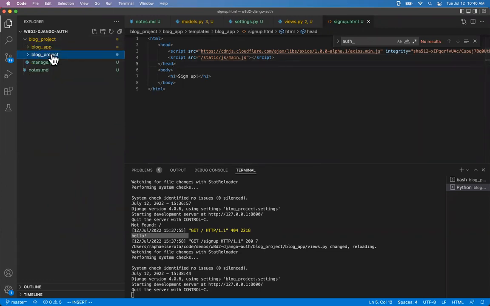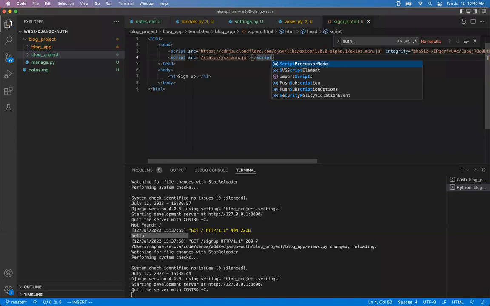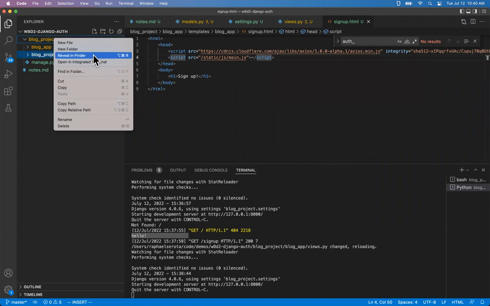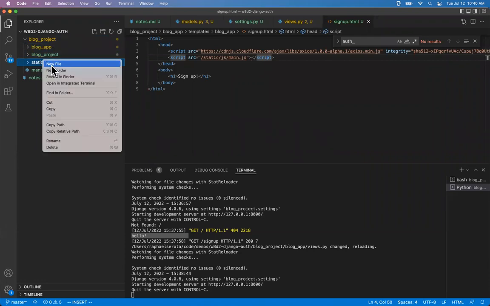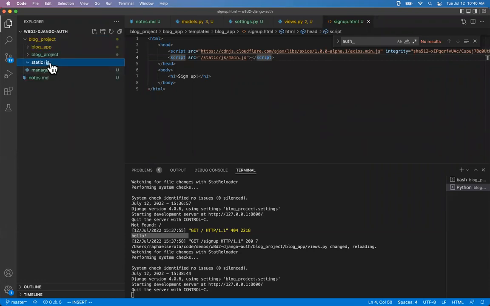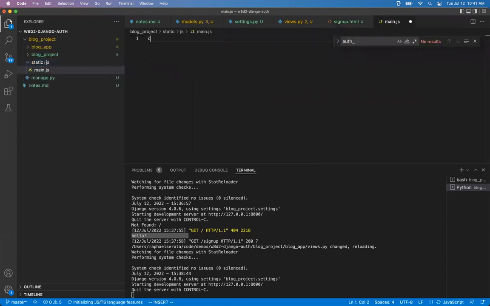I think you misspelled script on line 4. And it gave me a matching invalid close tag. How nice. Okay, cool. Thank you. We'll create our static folder. Inside of there, we're going to have a JS folder. Inside of there, we'll have our main.js. We just make sure that this is working at all. Put a quick console log in there.